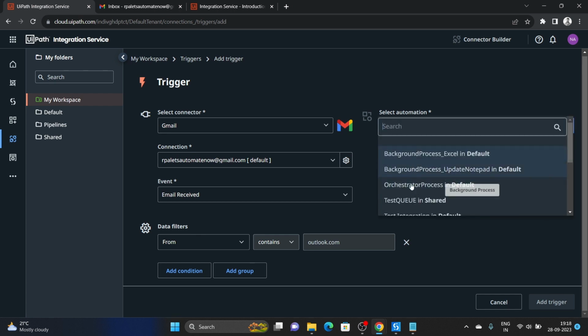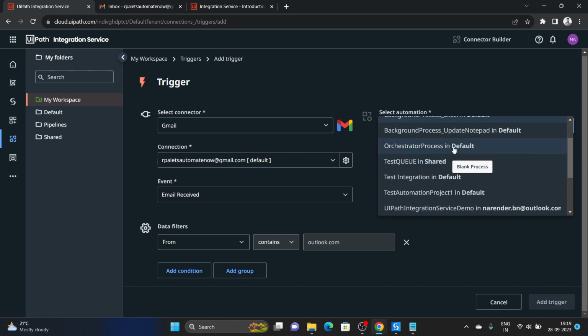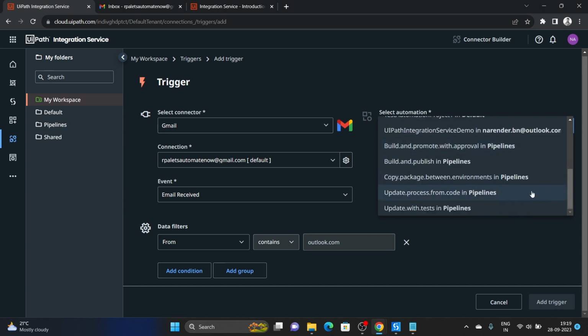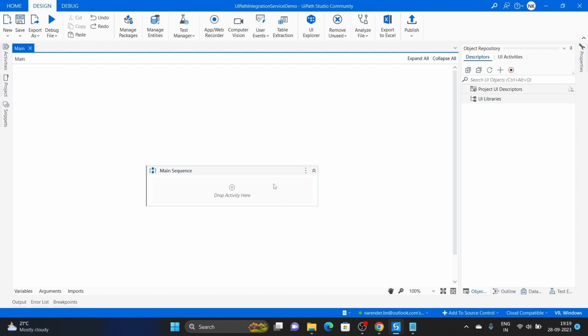It shows all the processes which are hosted in your tenant. You can see it's under the folder default, it's there in the shared, it's there in my personal workspace. So let's quickly build a simple workflow. This particular process will trigger once we have an email, and it will show you the body as well as the subject of that email. So let's do it. What do we need to do here?